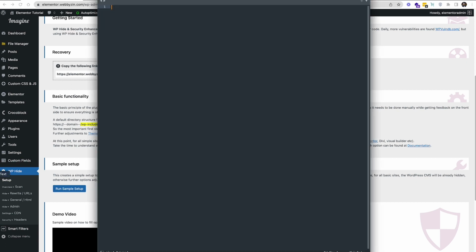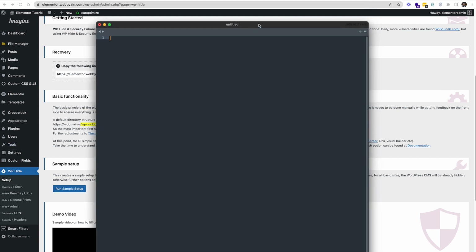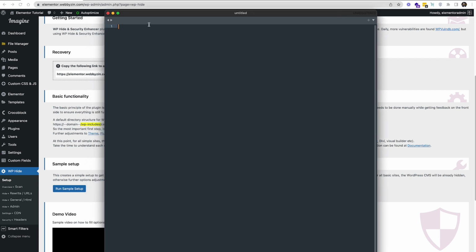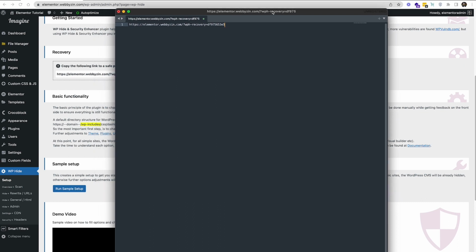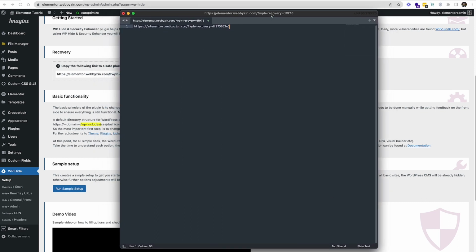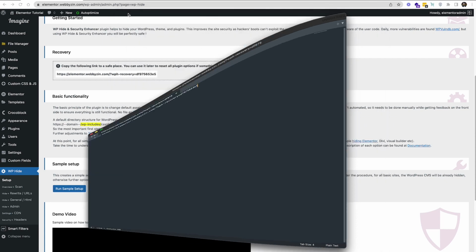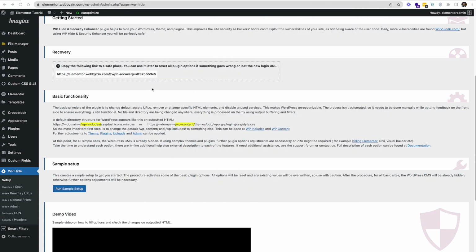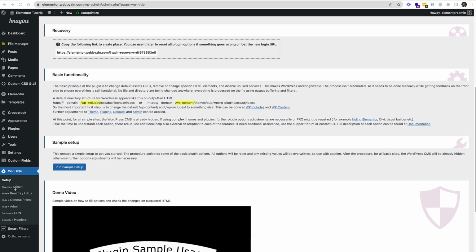So let's use the plugin here. I use Sublime. I will copy this link to here. You can copy it anywhere, but I will copy this link to here, and I just save it. Okay, so let's go through all of them.